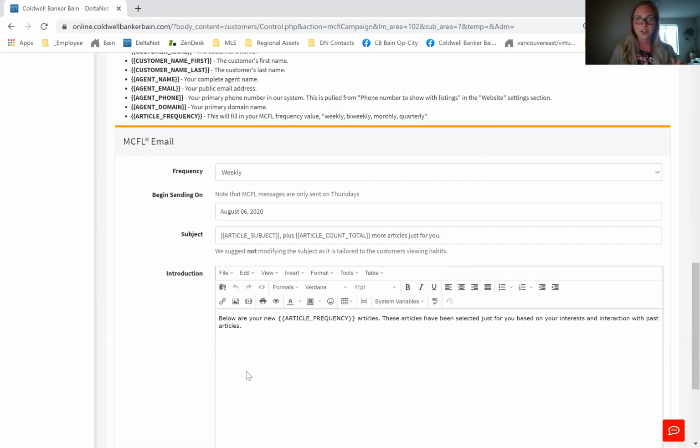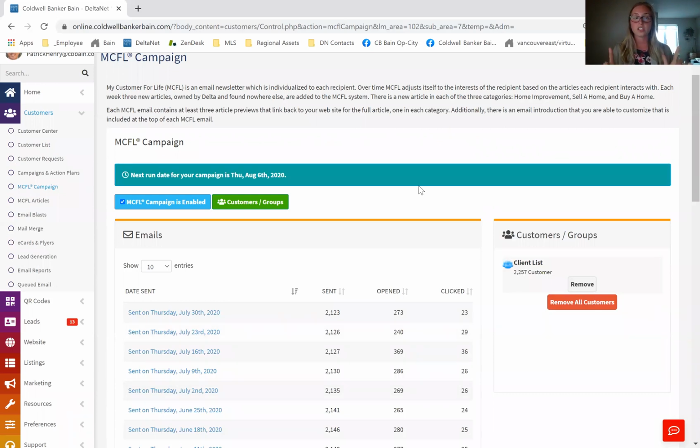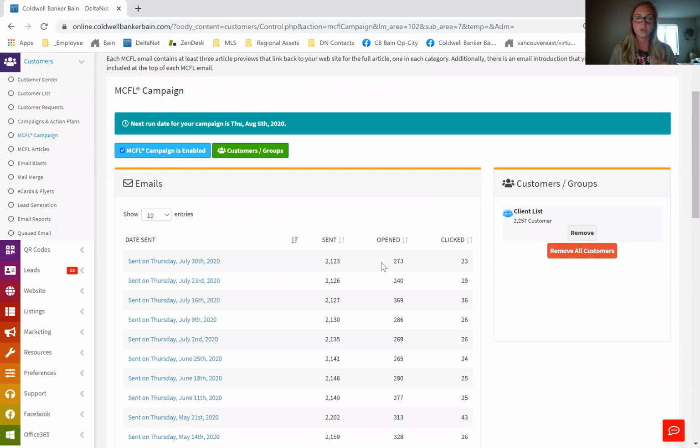So just as a quick reminder, your customers do need to be added to the customer center first before adding them to the My Customer for Life campaign or any of the other campaign options we do have available. And one last point, you can see that Patrick Henry here, thank you Patrick for letting me use your account. You can see he sends his on a weekly basis, and you can come back in after one has sent out to see how many people it sent to, how many people opened it, and how many people clicked on it. So just a good way to kind of gauge your engagement and see who is actually opening and who is not opening your email.